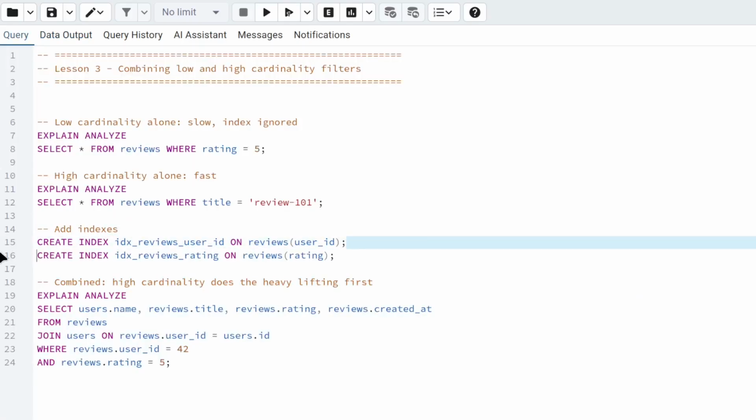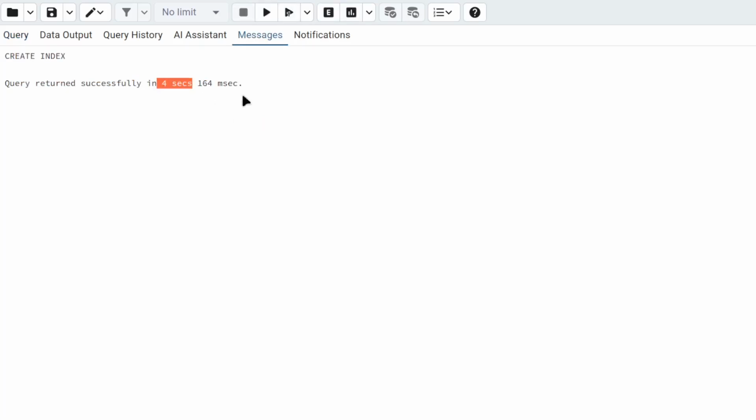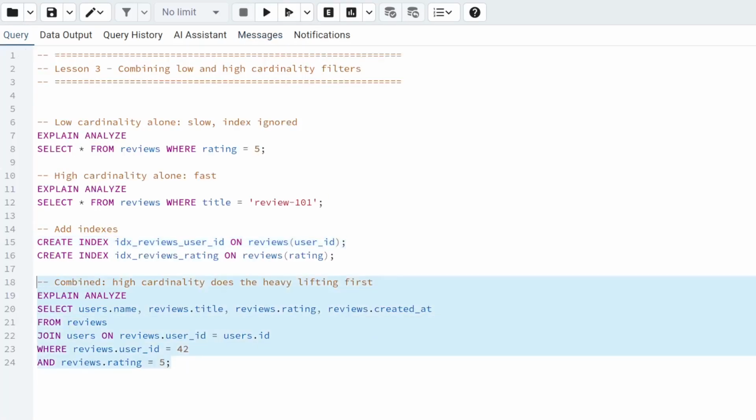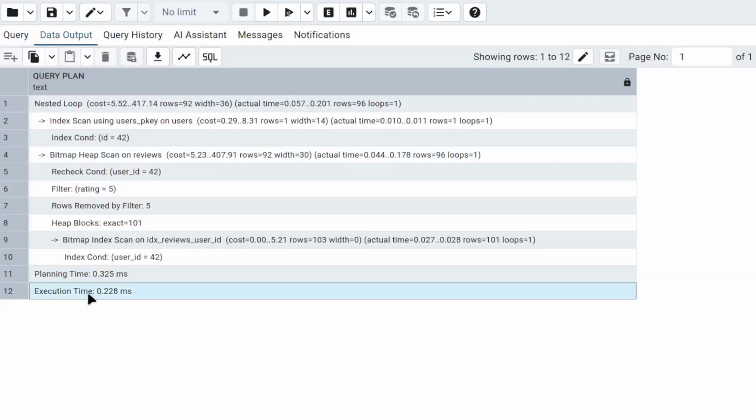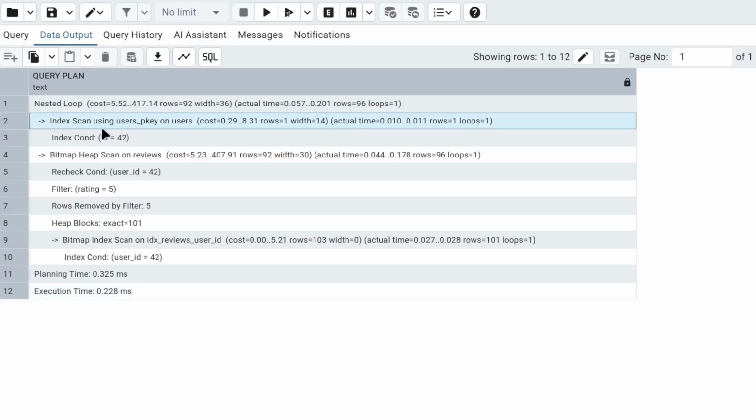Now let's add an index on the user ID. User ID is unique, right? So that means it has a high cardinality. In this case, this should improve the performance. So we'll add the index, and it took 4 seconds to add that index. Now let's run this one more time. And you can see that the execution time right now went down to 0.2 milliseconds. And you can see we are doing, again, an index scan using the users' primary key.